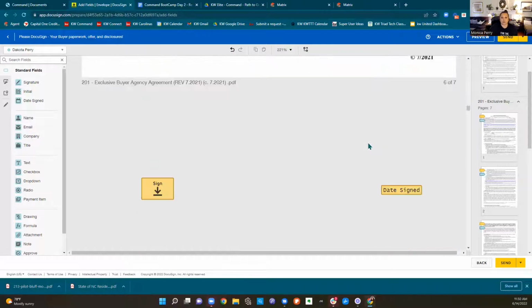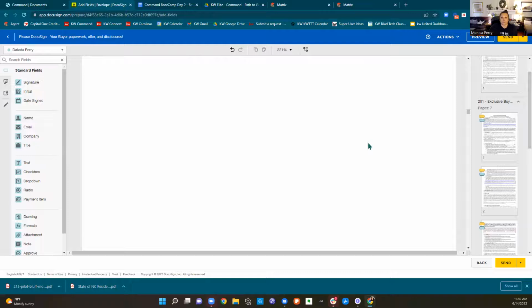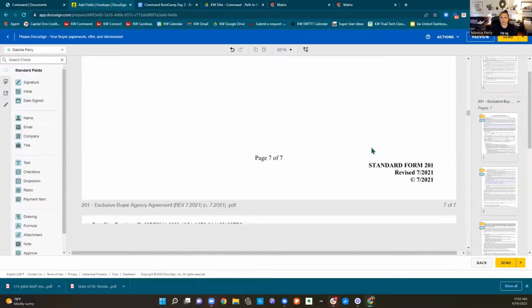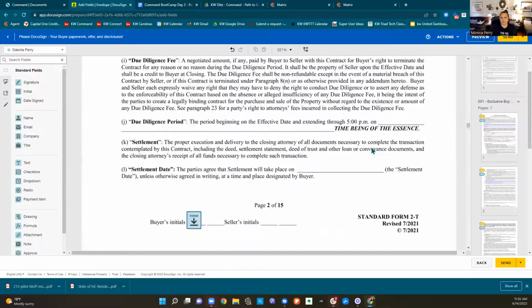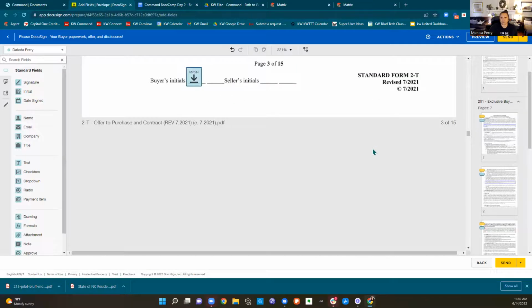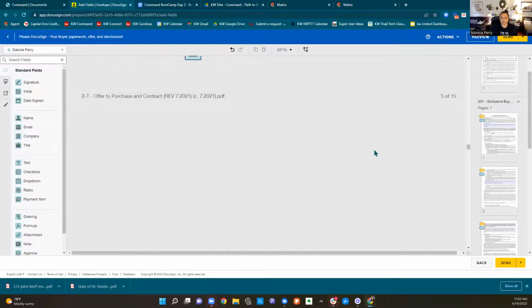Initials, signatures, perfect. My signature, perfect. Everything looks great. I'm down here to my offer, his initials, because he's the only one signing the offer until that gets into the seller's hands, right? I'm going to keep sliding through.